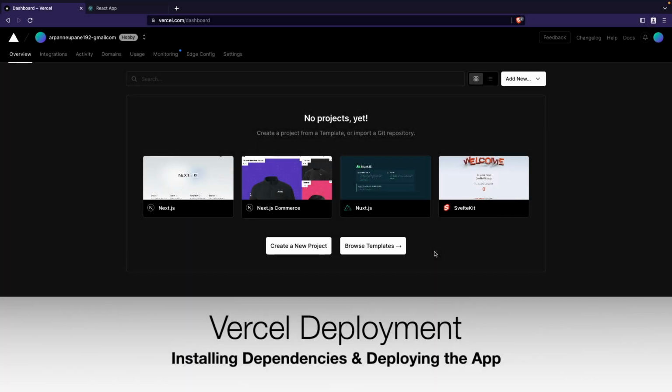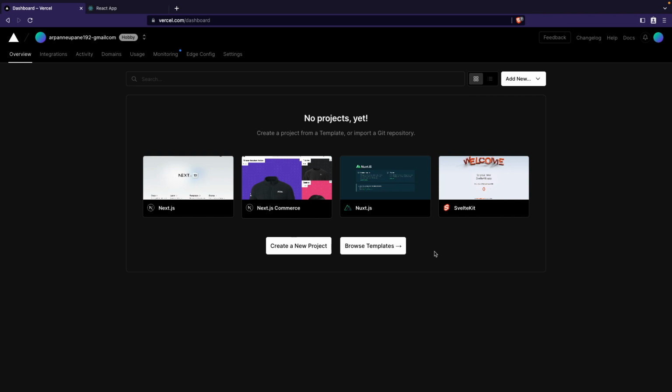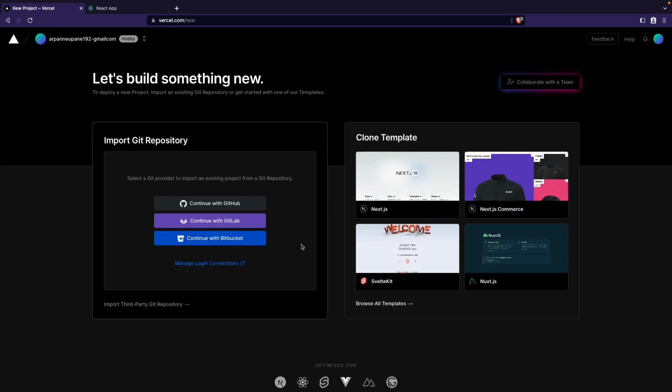Alright, so now that you guys have signed up, you will be redirected to a dashboard that looks like this, and I'm going to mention two ways you can deploy your app. If you already have a Git repository for your application, then what you can do is select create a new project, and like I mentioned, you can select any of these three platforms right here, GitHub, GitLab, and Bitbucket, depending on which platform the repository exists on, to publish your application. And once you've done that, it's pretty self-explanatory from there on out.